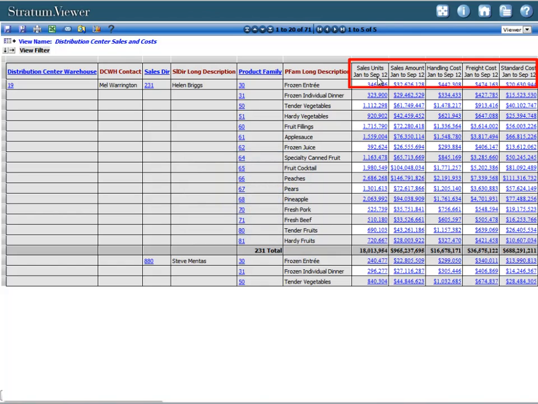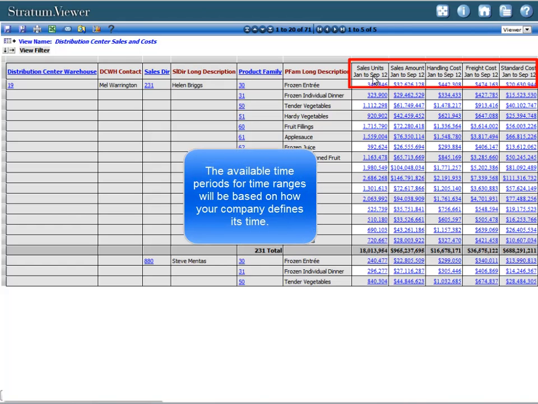You can adjust time ranges to look at shorter or longer periods, from 1 day on up to multiple years. The time periods available to work with are determined by how your company defines its time. For example, by fiscal quarters, weeks, or days.